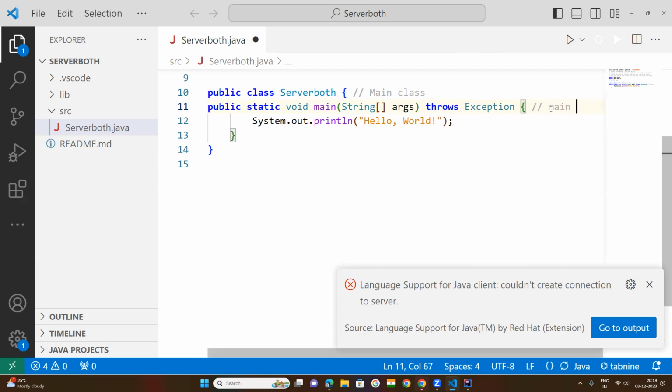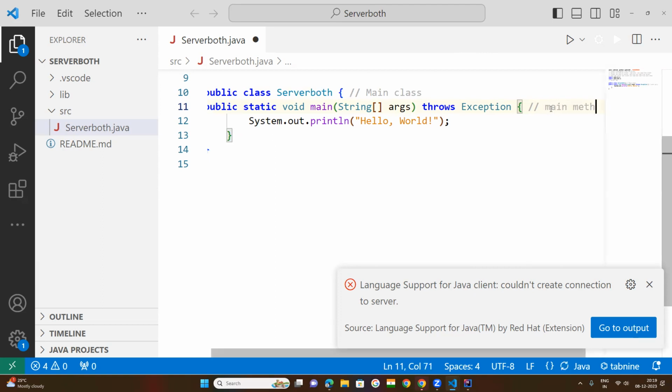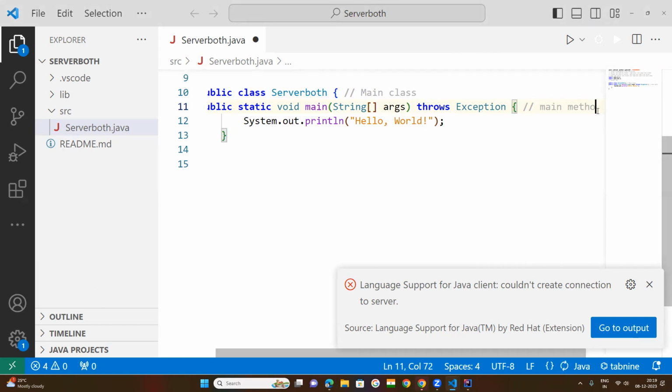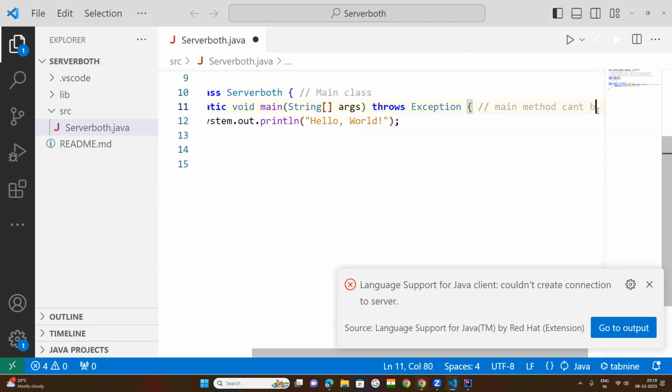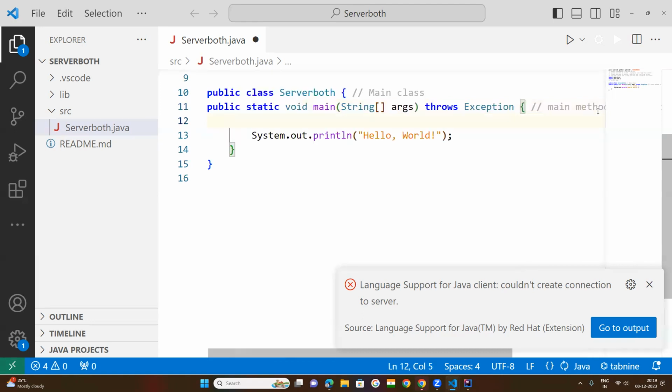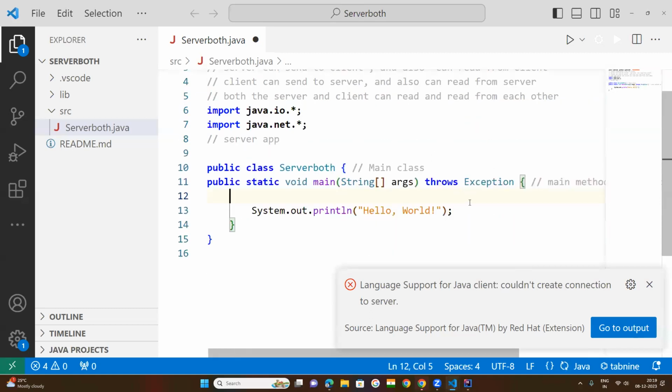The main method name can't be changed. Okay. Now come down. So this is the default statement. If you want to keep it or not, it is up to you.